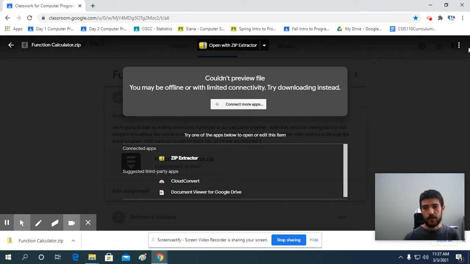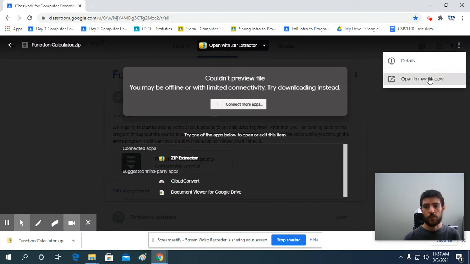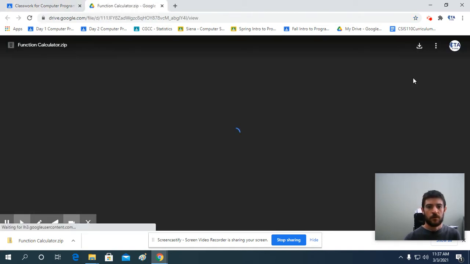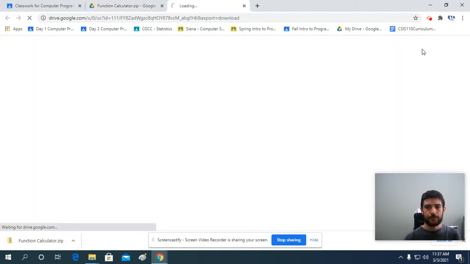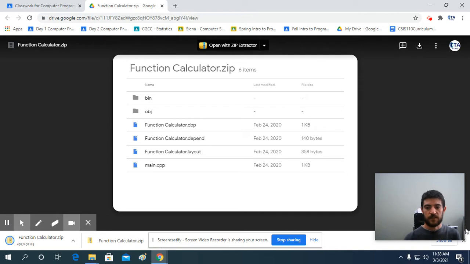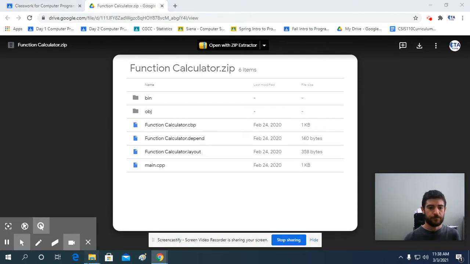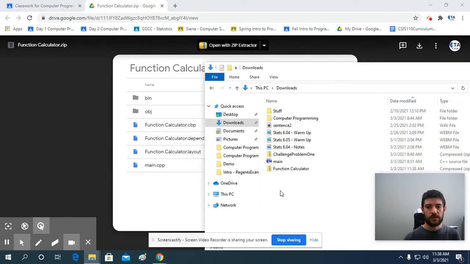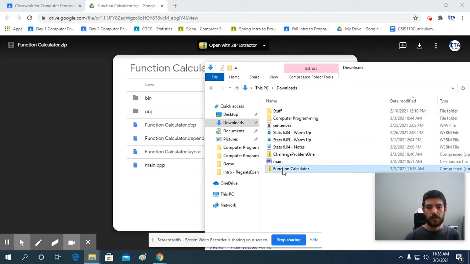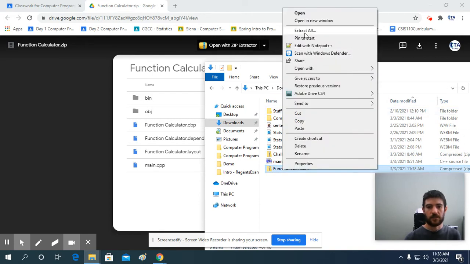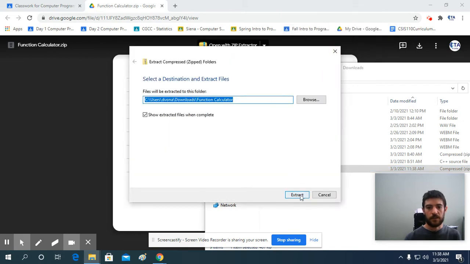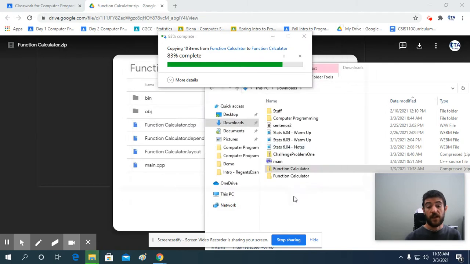So first things first, let's get the starter code. You can click on the zip, you can click on open in new window, you can download it. All right, it's going to send it to your downloads folder. We've got it right here. Again, you need to unzip it. So I'm going to right click, choose extract all, click extract. All right, and that is going to open it up.